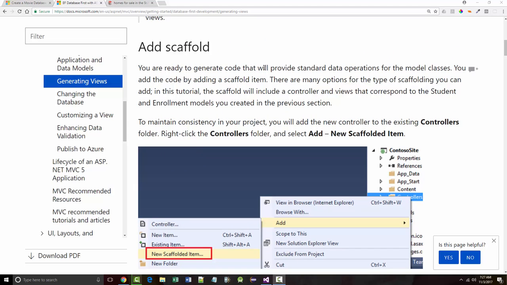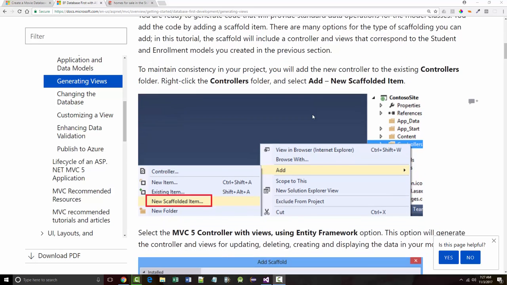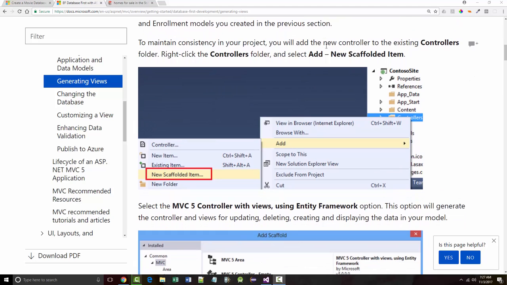You are ready to generate code that will provide standard data operations for the model classes. You add the code by adding a scaffolded item. There are many options for the type of scaffolding. To maintain consistency in the project, you will add the new controller to the existing Controllers folder. I added it right to my project, but I really probably should have added it to the Controllers folder. So again, I'm going to follow the steps as they're laid out in here.